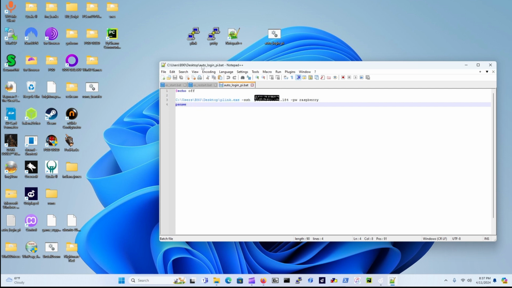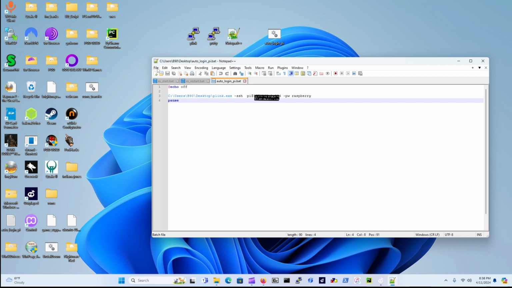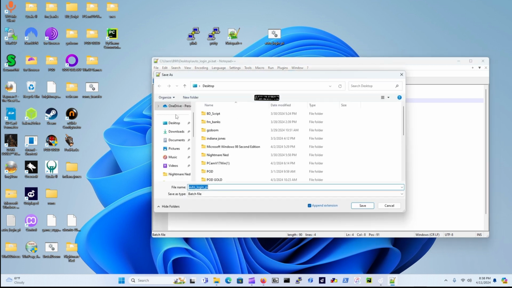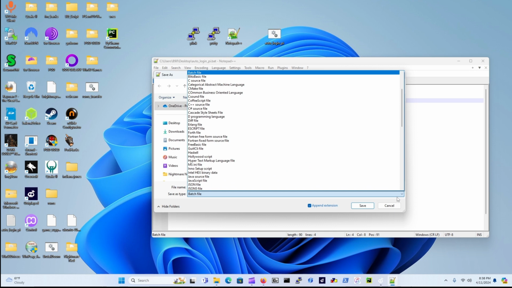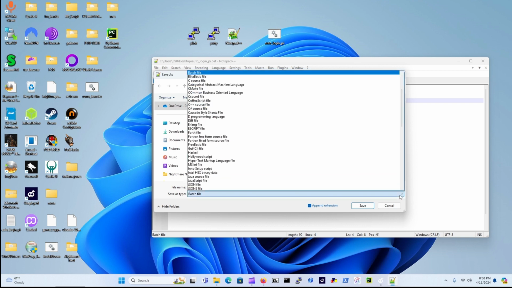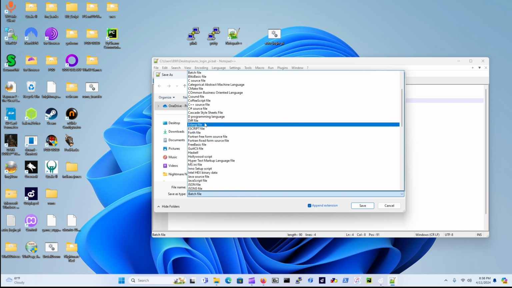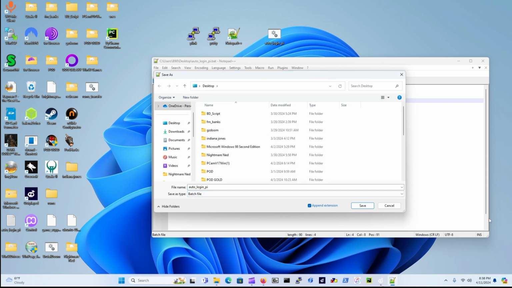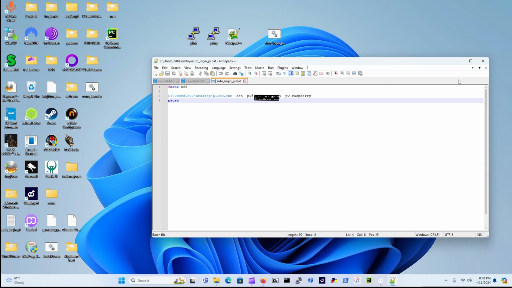Once you've done that, be sure to go to File and Save As. I already have mine saved, but be sure that you save it as a batch file or it won't run. By default, it will say text file. Save it as a text document, but be sure to change it to batch file. Cannot stress that enough. And then click save. Yes, yes, yes.